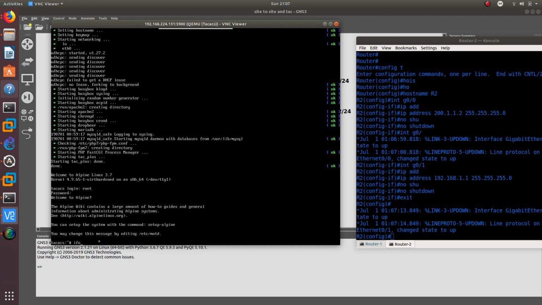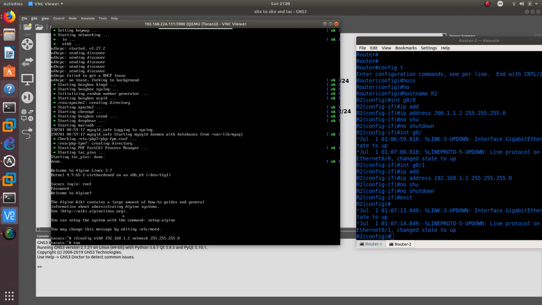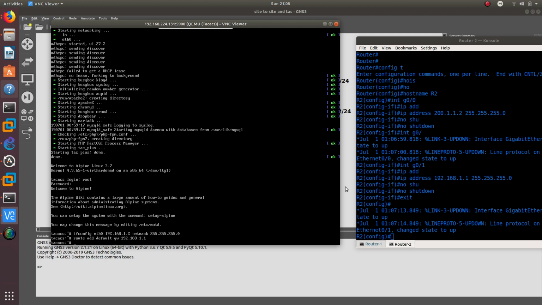On this TACACS server, I'm going to configure an IP address. The way that you configure an IP address over here is going to be ifconfig interface 0, and then you tell it which IP address you want to configure over here, that 1.2, then the net mask, which is 255.255.255.0, and then we're going to add a route, add default gateway of the IP of the router 2 right here.